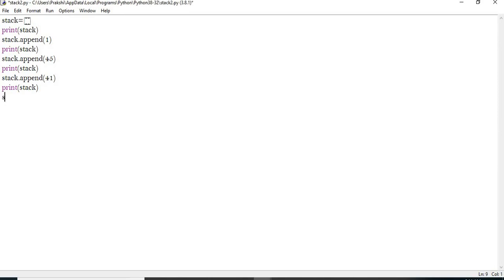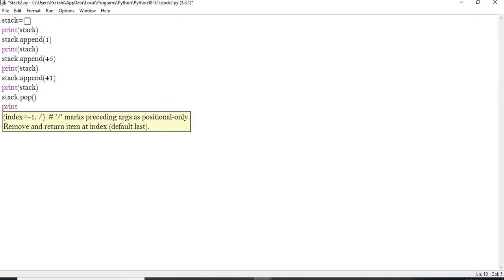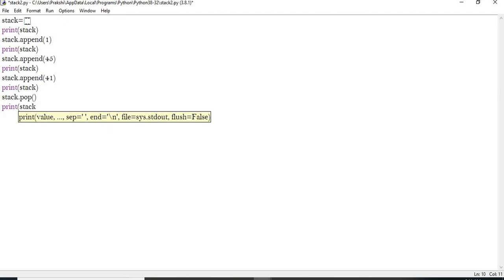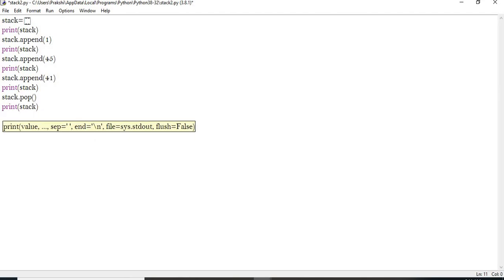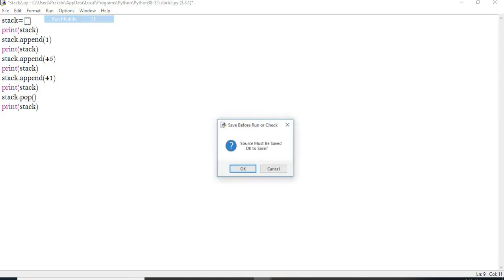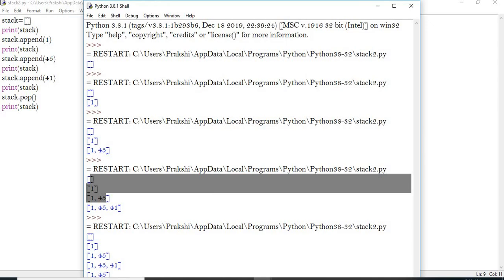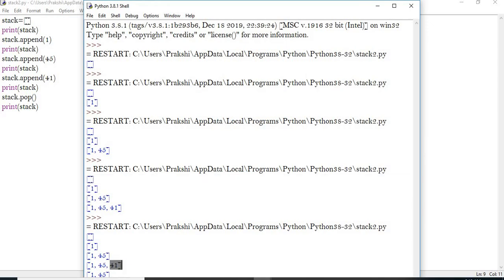Now for the pop operation, here we write stack.pop(). This method deletes the element from the end of the list. You can see on the screen 41 is deleted, and 41 is the last element, or we can say 41 is the end element of the list. So with the help of stack.pop(), this element is deleted. If you perform the stack.pop() operation again, then 45 will be deleted from the stack.